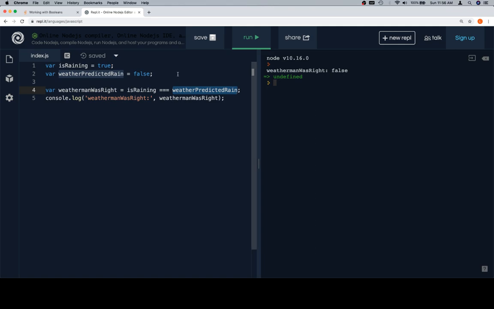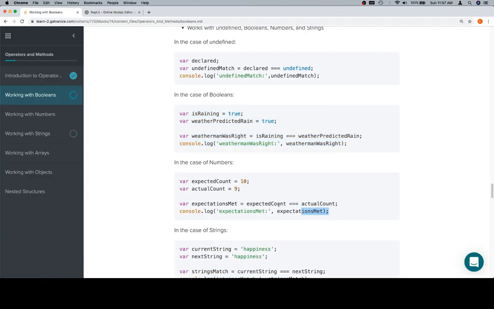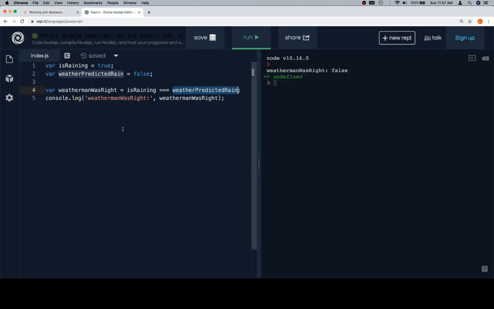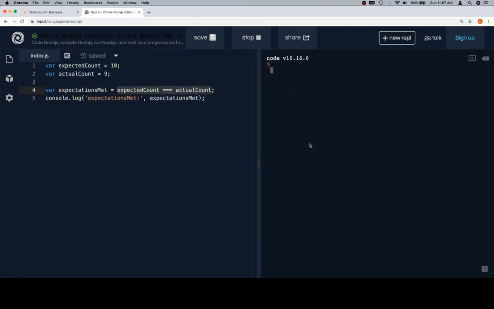There's a little bit of overlap with Booleans and, or, and equals, but it's not purposeful, and you don't want to count on that. So let's talk about some numbers. We could have a couple of counts. One is the count that we got. One is the count that we expected. So our expectationsMet is going to be set to an expression that compares those two counts. If they are not the same, then expectationsMet is going to be equal to false. If they are the same, then expectationsMet is going to be equal to true.